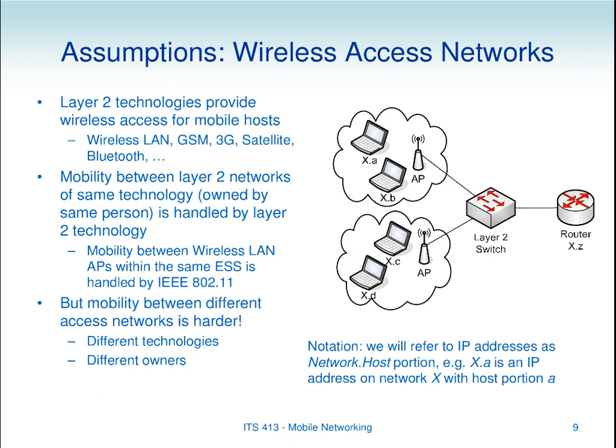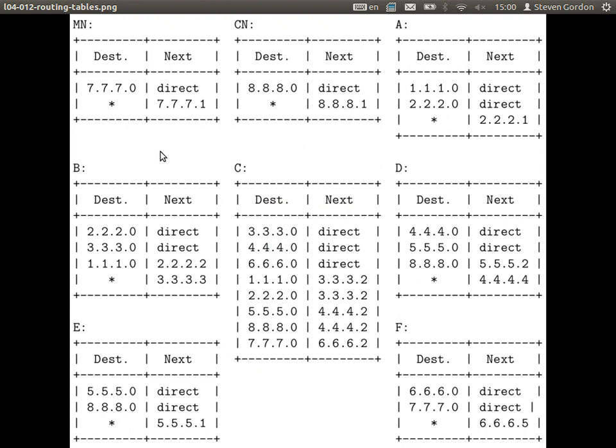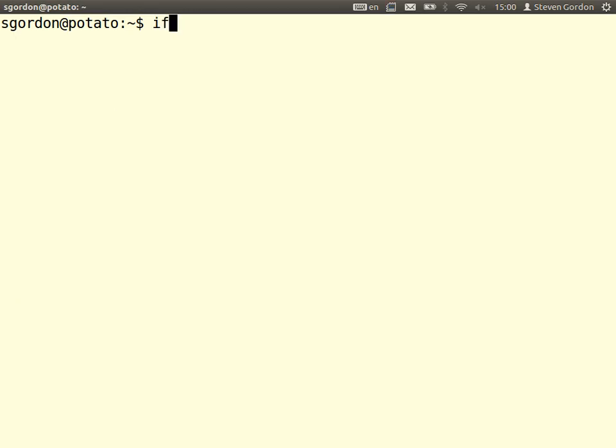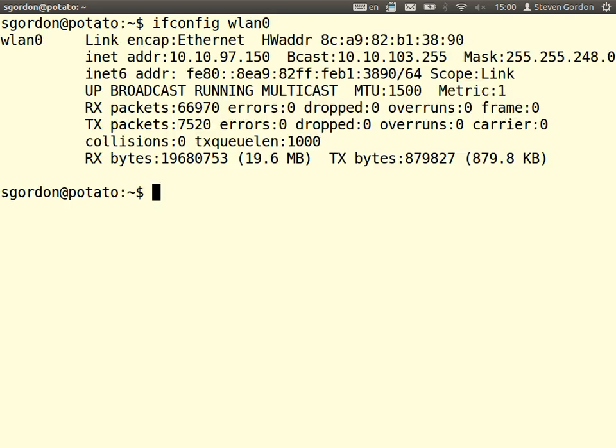I hope you can recall, an IP address is a 32-bit value. We often represent it in dotted decimal notation. On my laptop, my IP address for my wireless LAN interface is 10.10.97.150. It's actually a 32-bit address. That is, we convert each of those four decimal numbers into an 8-bit value, becomes 32 bits.